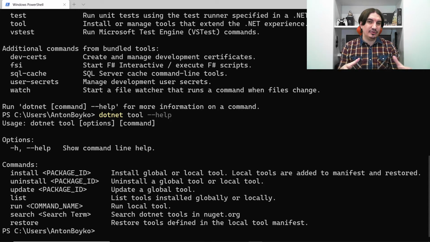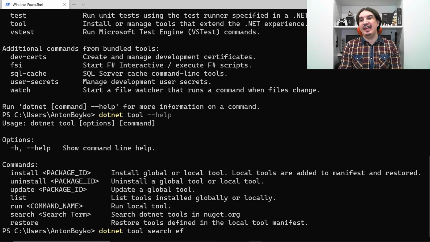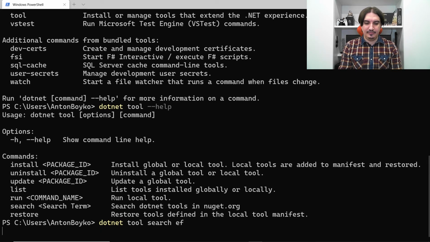And Entity Framework CLI is not a part of the .NET CLI starting from .NET Core version 3, if I'm not mistaken. But nonetheless, we can still install it from those global repositories. To do that, I need to know the exact package ID. So what I will do here, I will do dotnet tool search, and I will search for the keyword EF.